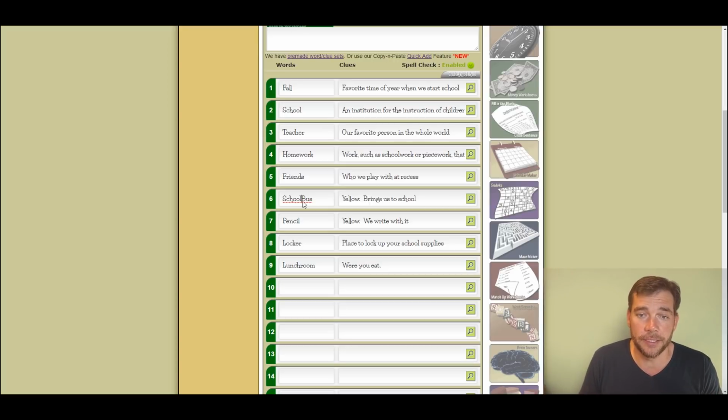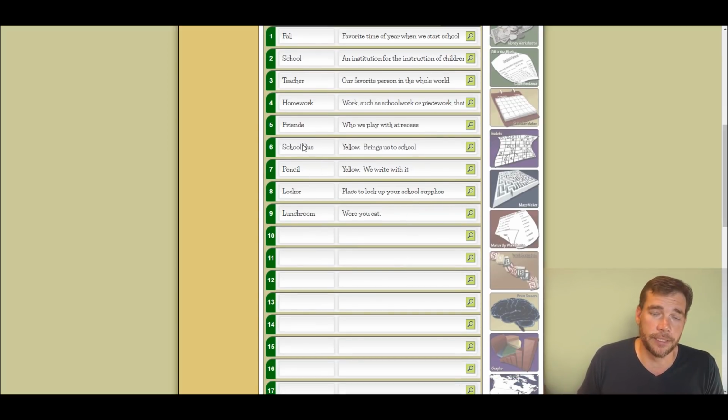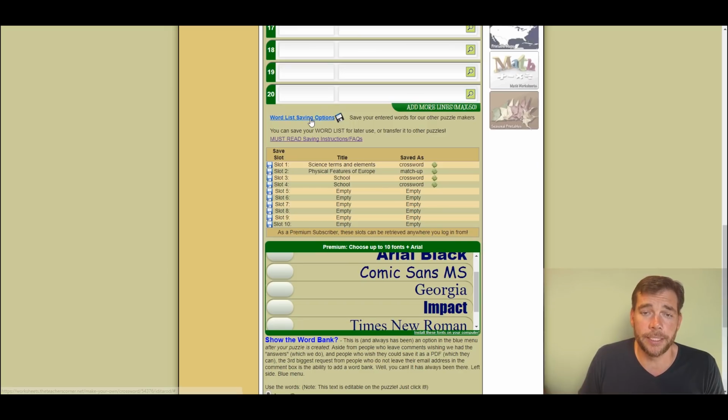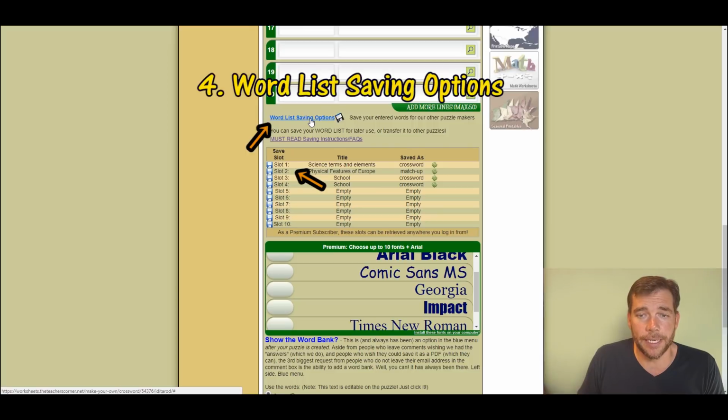You can either put a space in there. I'll go ahead and put a space in school bus so we can show this feature when we make the puzzle, but you can also leave them scrunched together. Either way will work. Moving on down the line, we have word list saving options.